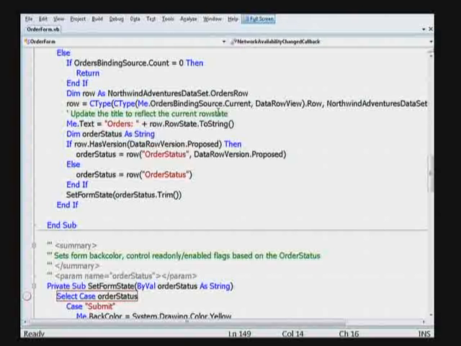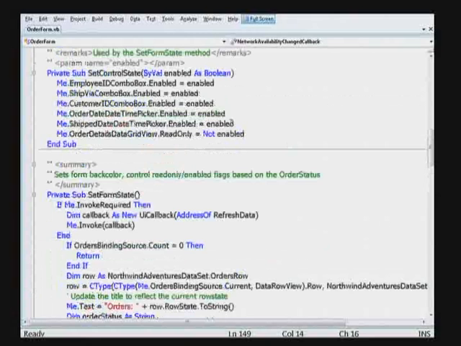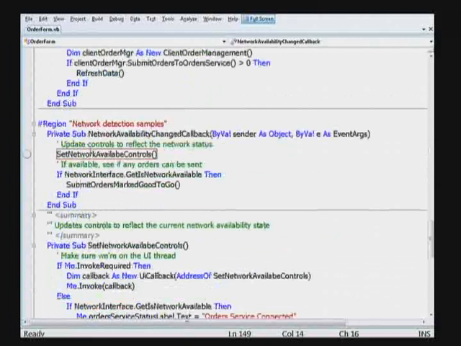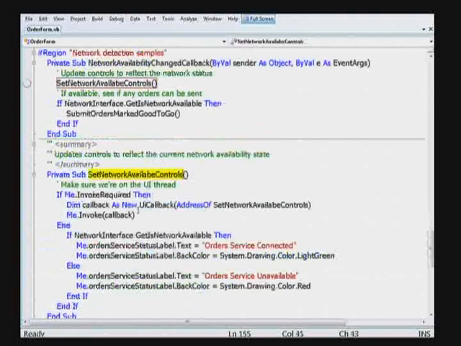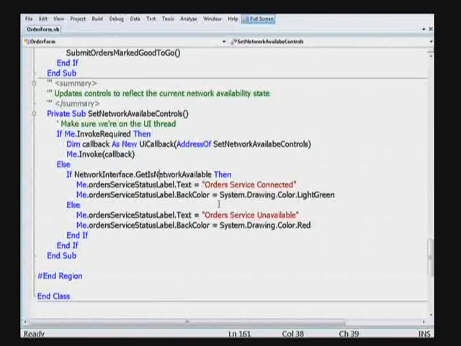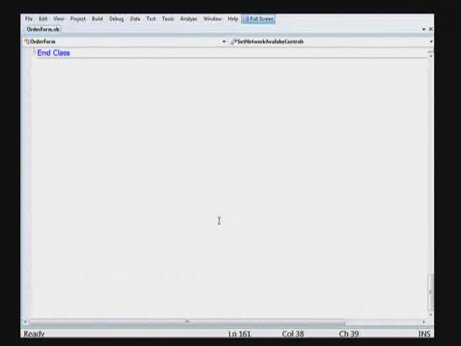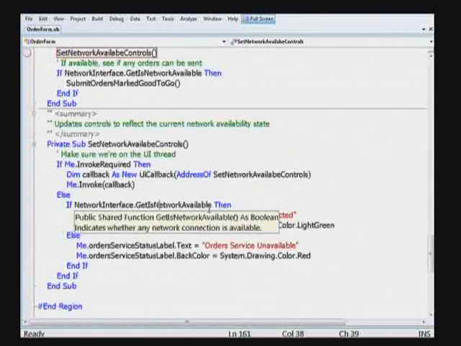And in the callback, the first thing I'm going to do is set the network available controls. It's going to go through, go to definition, and we basically loop it in to make sure I'm actually on the UI thread because I might have been running on a background thread. And then if the network is available, I set some text on there, right? And it just kind of goes through. So you kind of get the idea. And then in the code, I'm just querying.